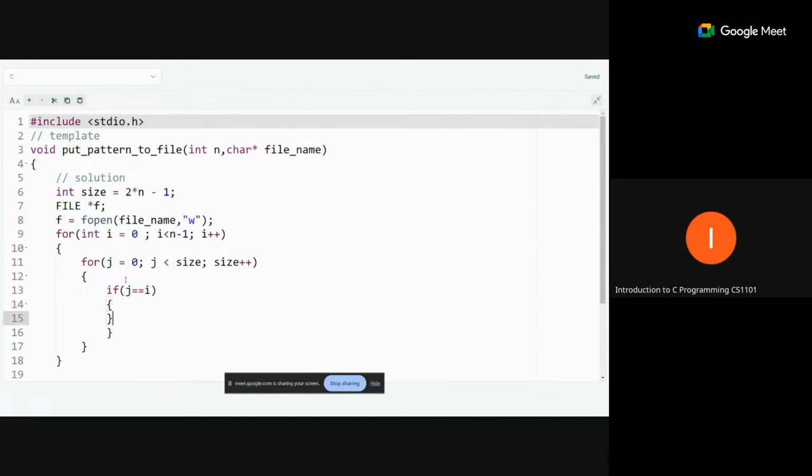So this is representing basically the start position of the slash. If i equal to 0 and j equal to 0, this is representing the first line, and at that time we will just print this slash at the first place. When our i becomes 1, that means the second line, at that time we will put this slash character as the second character. Because of that we are using this j equal to i condition, and inside this we will simply write a single character in our file.